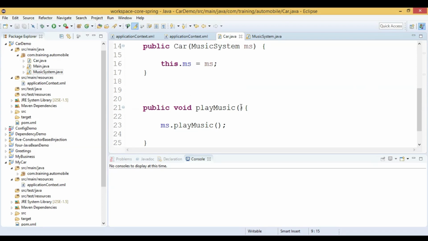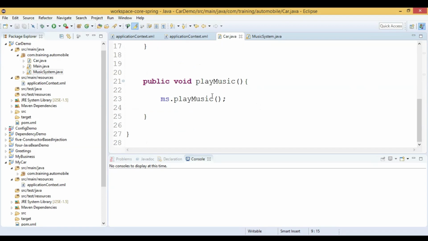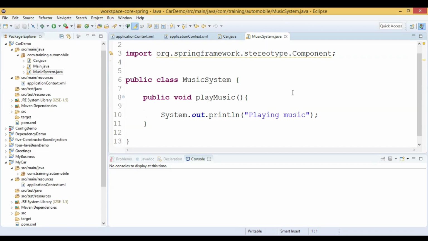So at line number 21, there is a method, the play music method. Inside the play music method, we are calling the play music method of the music system. So the music system class is having one method called play music. Inside that method we are printing playing music.